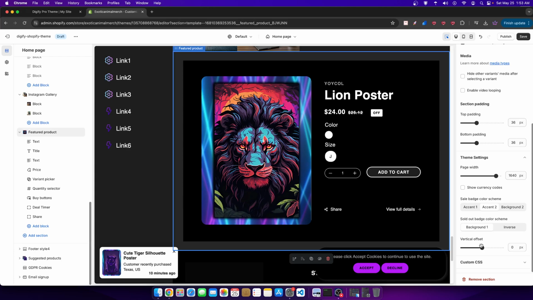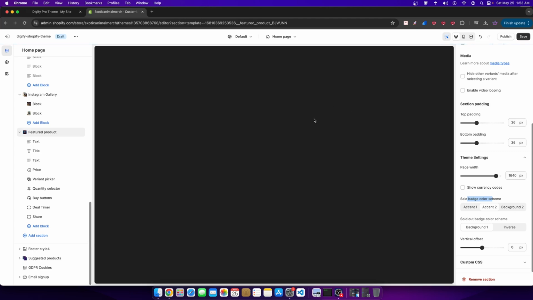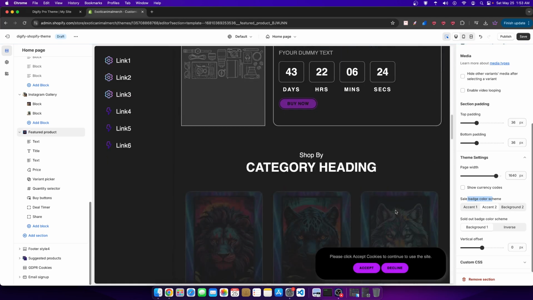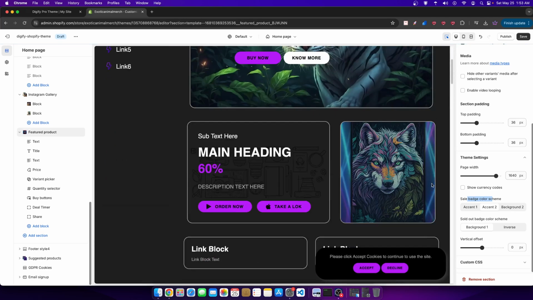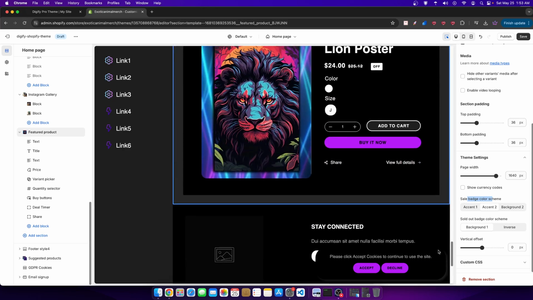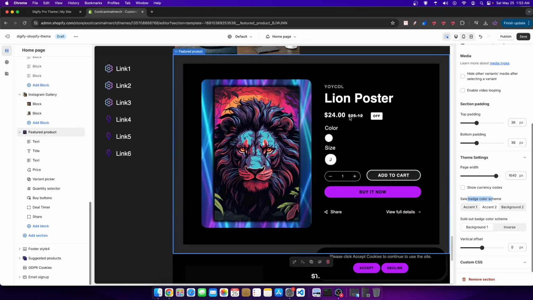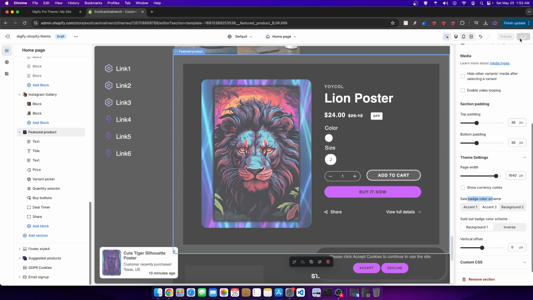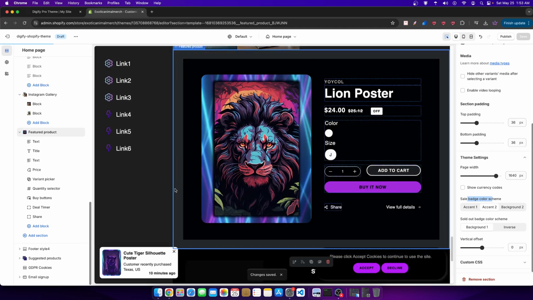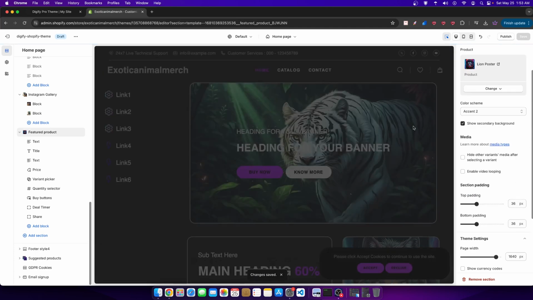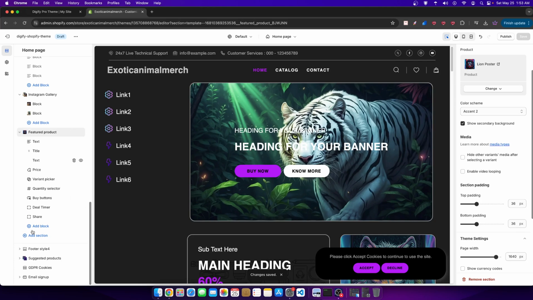We have theme settings here. We have different things we can select. So show currency codes, sale badge color scheme. So accent 1. Okay, we don't have a sale badge on here. I see what it is. All right. So that's interesting. Let me scroll down again. But I do like that little feature here. Let's go ahead and hit save. And a lot of different features there. So that's the product feature.